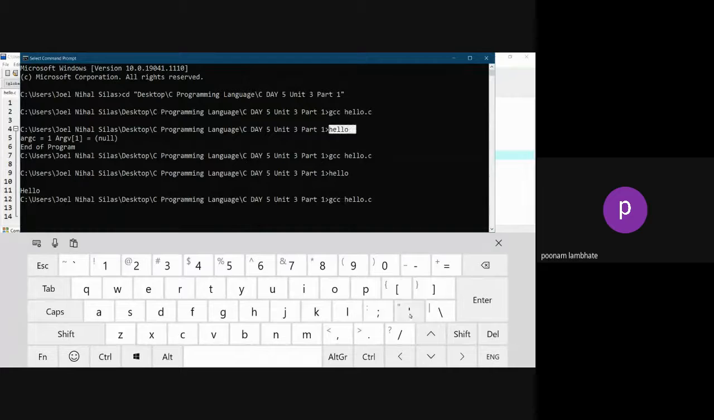what do I have to do? Downward arrow. So I've come to hello. Now again I want to come down to gcc hello.c, so I can click the downward arrow key again. I've come there. Okay, so this is what I want to do. I want to compile it again, so click on enter.